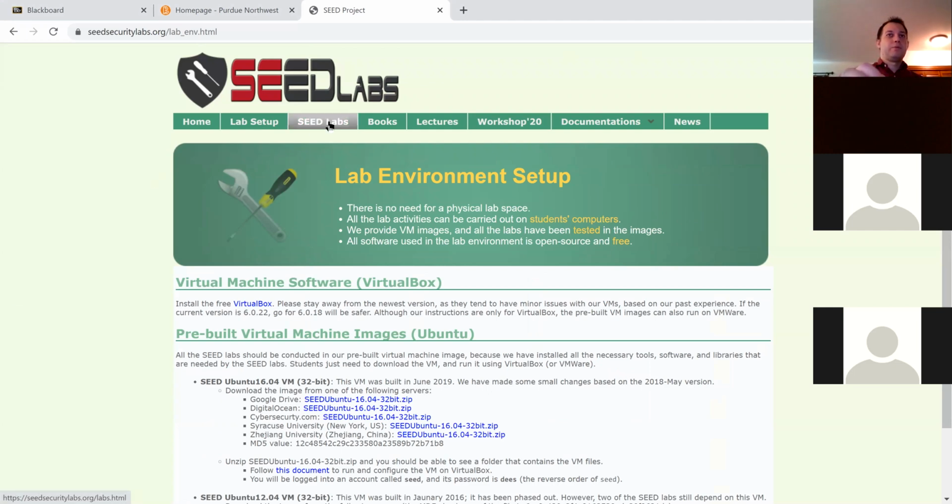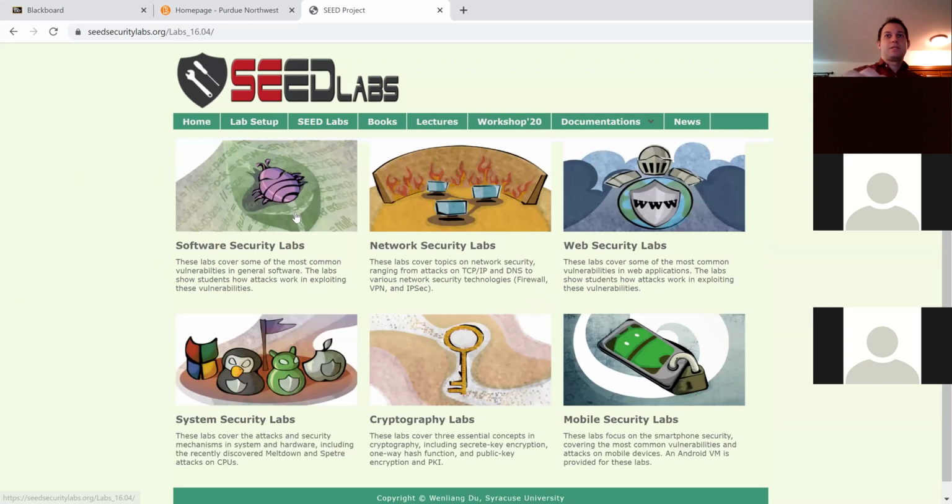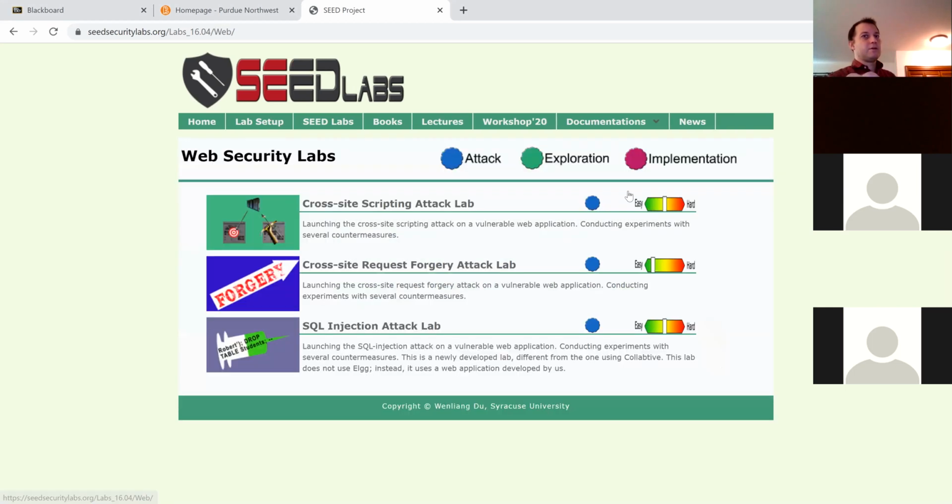So let's go through them. Using 16.04, software security labs, you can see them here. And then you have your web security labs. So these are the ones we're gonna do later in the semester. SQL injection, cross-site scripting, and cross-site request forgery.